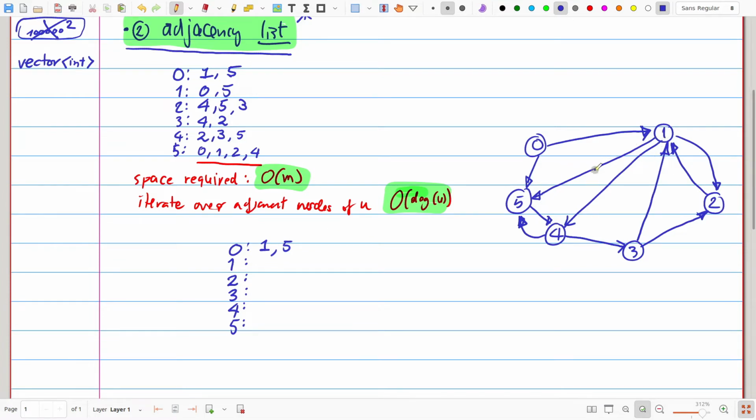From 1, let's go to 5, 4, and 2. From 2, it's going to be 1, only one outgoing edge. From 3 to 1 and 2. From 4 to 5 and 3. Then from 5 to 4. And that's it. So this is how we're going to keep the directed graph.